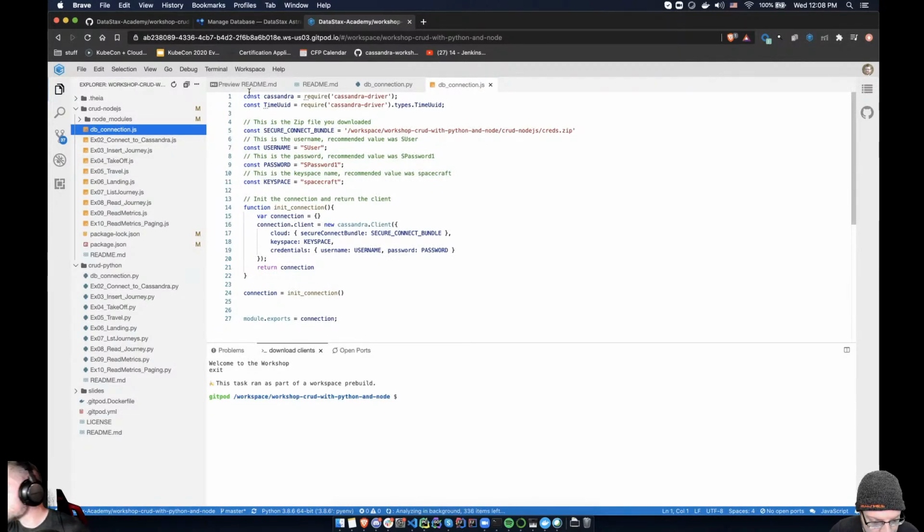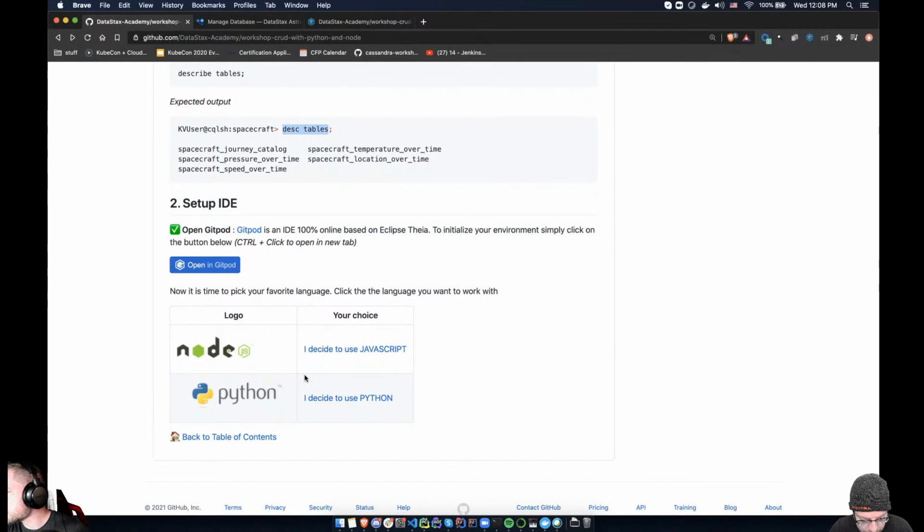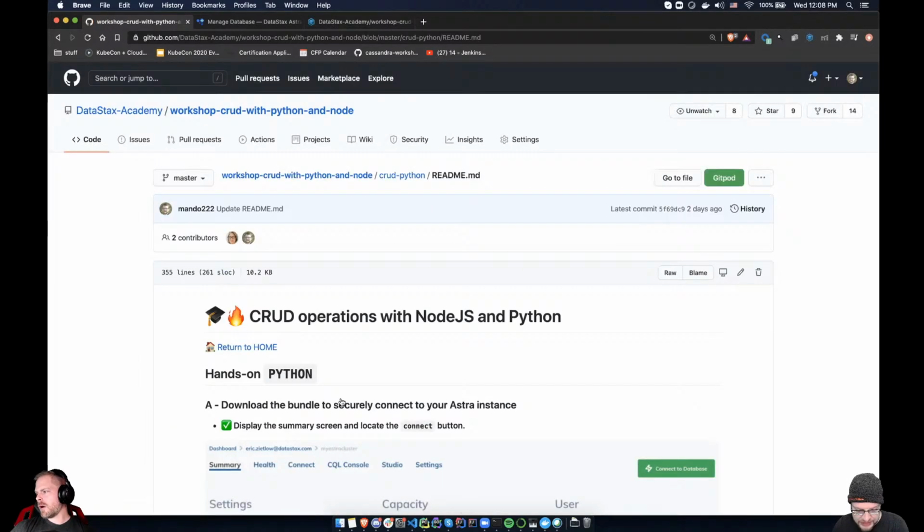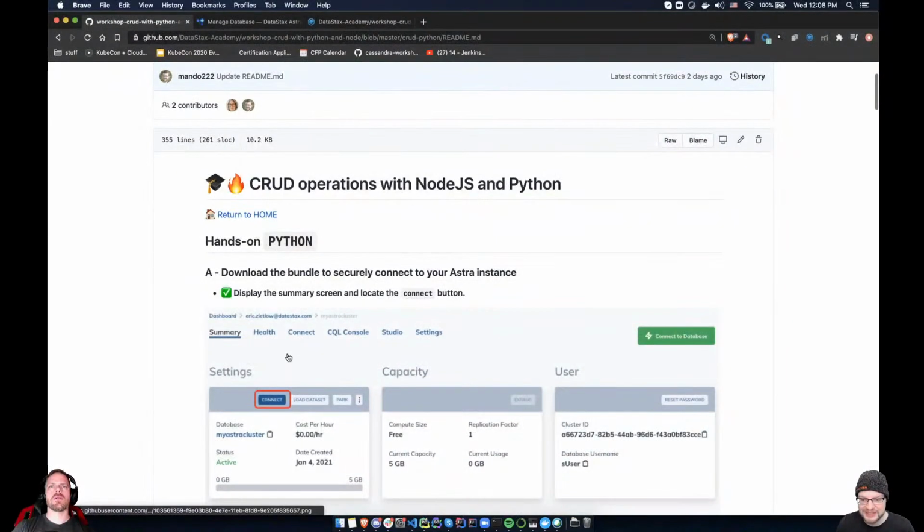All right, moving on. I'm going to go ahead and click here on the I decided to use Python tab. Now, what that does for us is give me a README that's specific to Python. There should be a close parallel to everything. You should be able to follow the Node.js if you prefer Node.js. Feel free to go through it. No worries at all. I'm just going to go through Python because that is my language of choice.